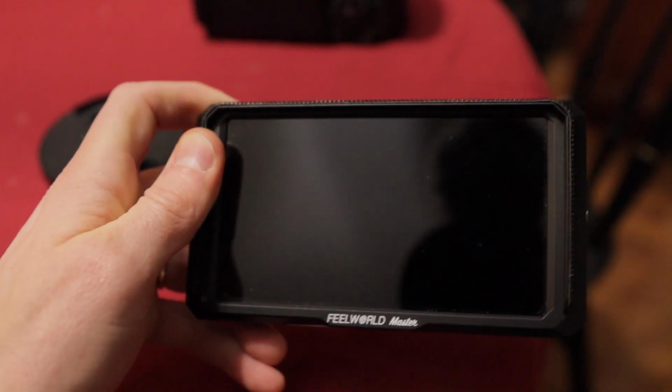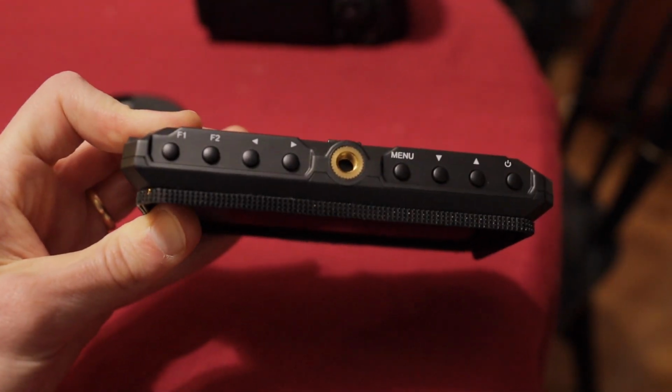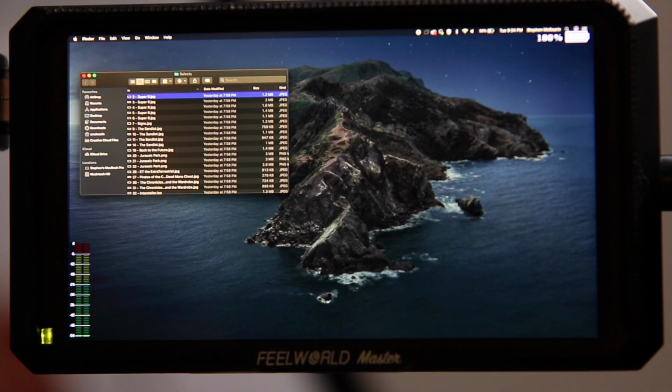Now for this, I'm going to use my 5-inch FieldWorld Master monitor. I've got it set up right over here with a second camera just looking at the screen so you can see what I'm seeing. And if you don't really know much about false color, it's basically an exposure tool that allows you to break down your image into brightness values. Each value gets assigned a certain color.